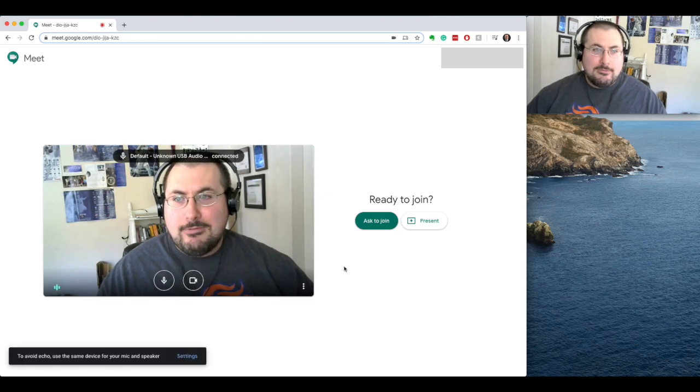So if for some reason someone has clicked block by any chance and is not able to use their camera and their microphone, these are the steps that you can take to re-enable those so you don't have that problem again.